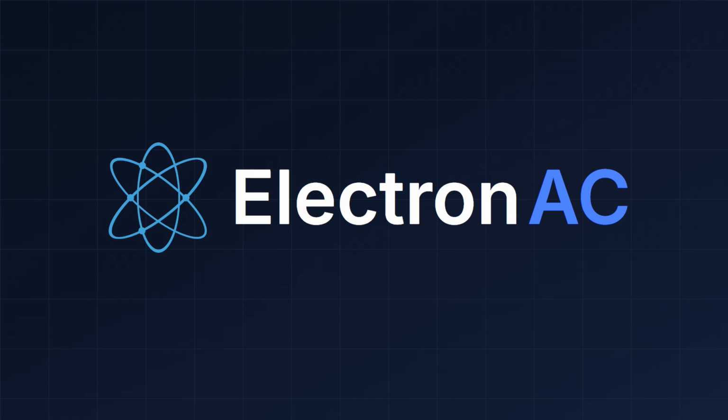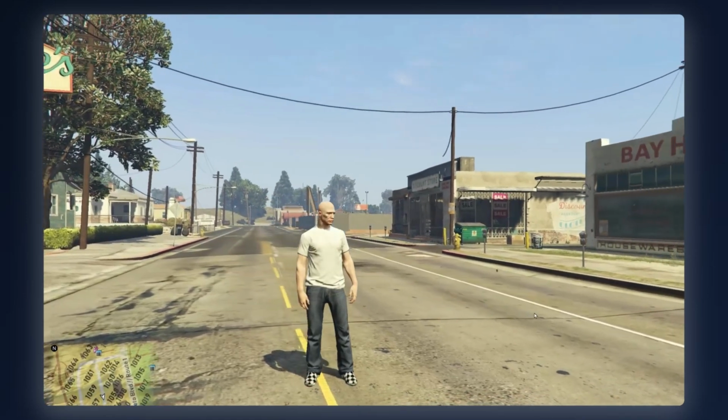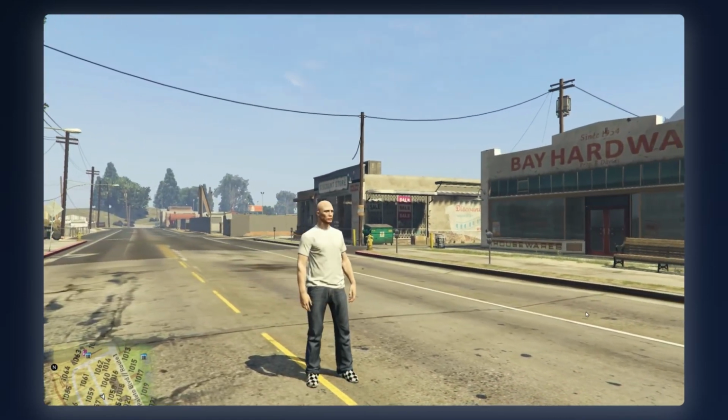Welcome to this demo of the Electron Ingame panel. This panel includes only the essential features. No unnecessary clutter, keeping everything clear and user-friendly.